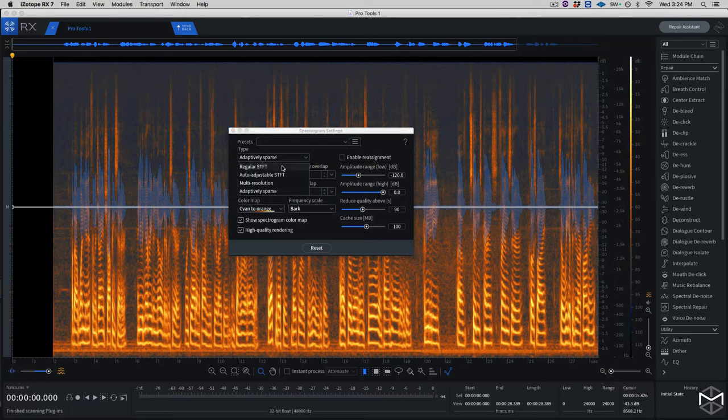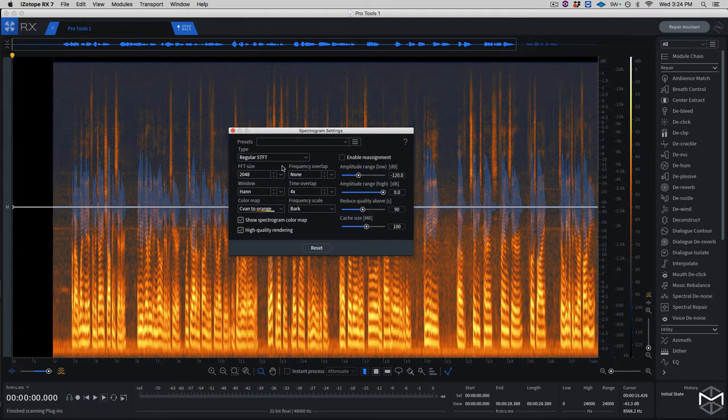Let's start with describing the regular STFT. STFT stands for Short-Time Fourier Transform. This method is used to transform the audio data into the spectrogram, and it's very commonly used by editors. This has a very fixed and uniform time-frequency resolution. Moving along, I'm going to choose the auto-adjustable STFT. This is the RX default mode.